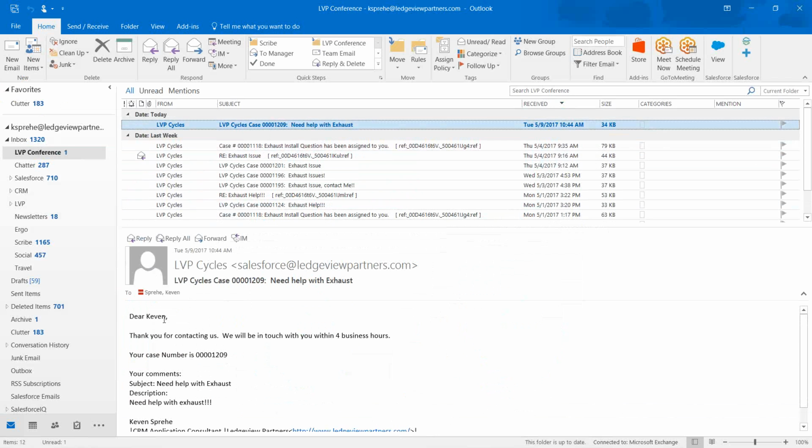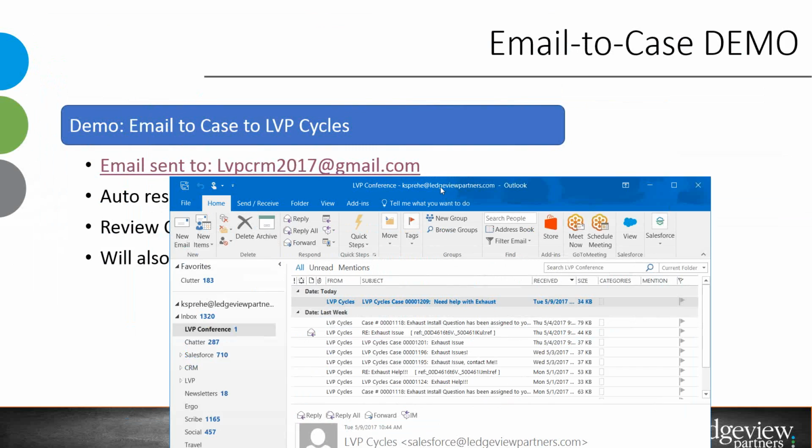So good news. Dear Kevin, thank you for contacting us. We'll be in touch shortly. Here's your case number. As you can see, very responsive as far as how quickly customers can get that case number back to them. And like I mentioned, you can set this template up with really whatever content you want. So it's a great way to let your customers know that they're being taken care of. So that's the auto response that we set up.